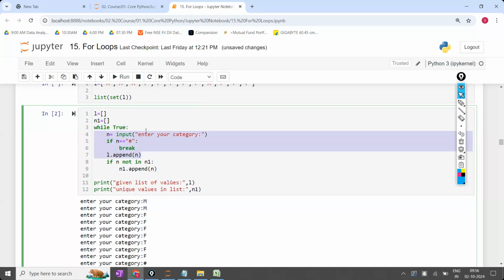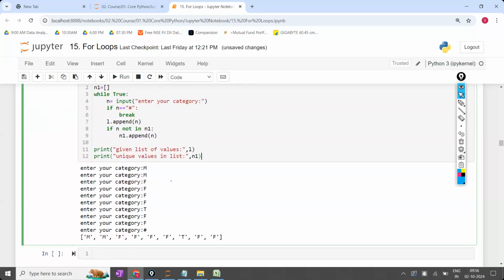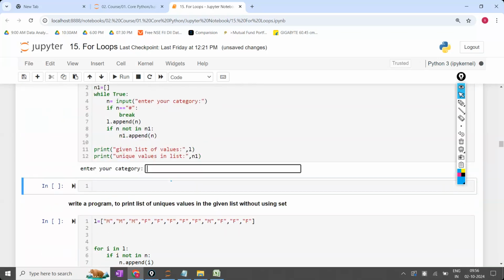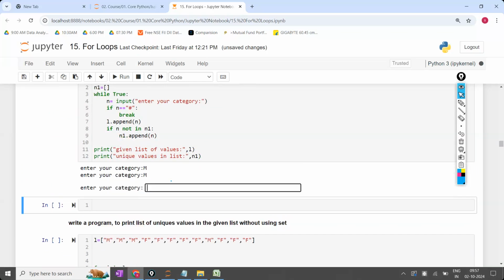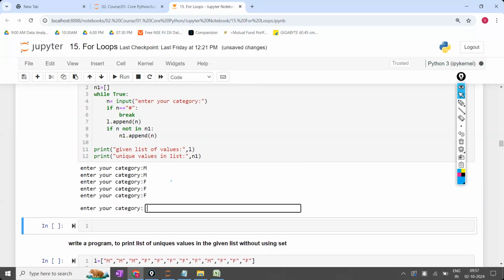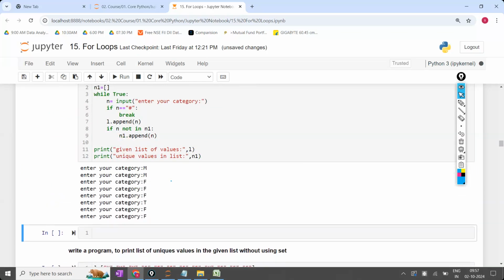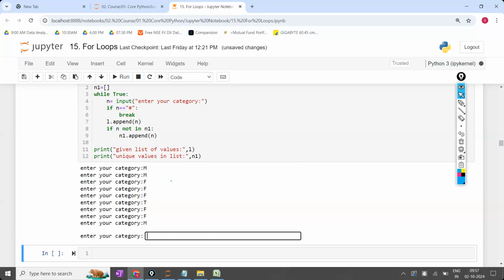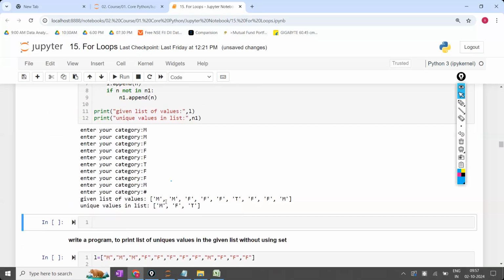In the N, what are the N you are collecting now? If N is equal to hash means break. Otherwise, first it will add into the L. After adding in the L, now it will check. Right? Now, see, I'm going to execute this one. First M, followed by M, F, F, F, T, F, F, M. And after that, I'm going to enter the hash. So first I'm going to get all the values, at the same time unique values in the list. Both of them.